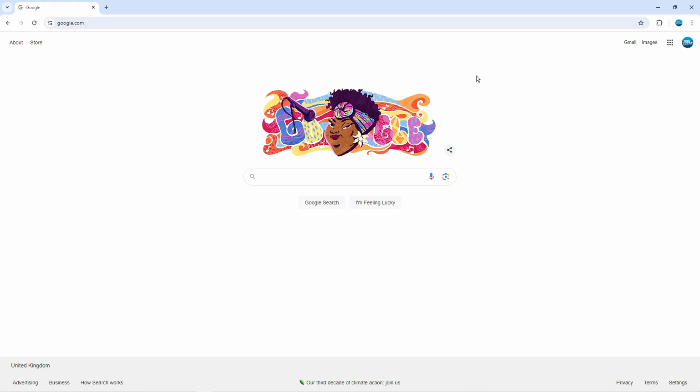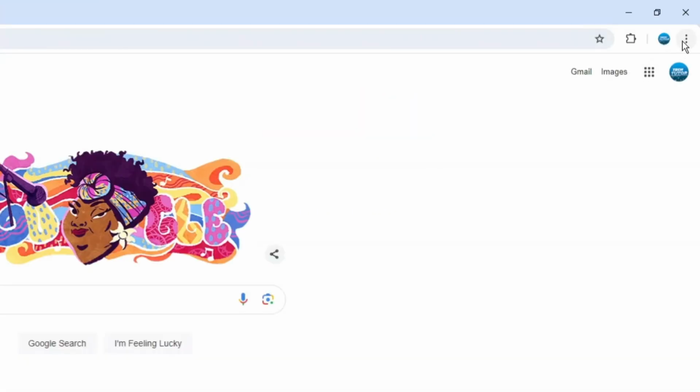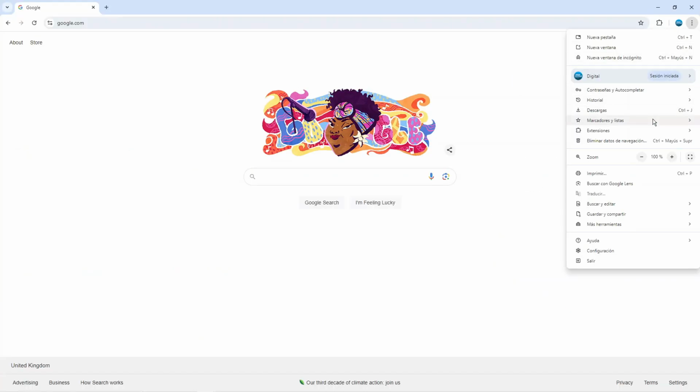want to do from google.com is come up to the top right hand corner and click onto the three dots to open up this menu. Now currently my language is set to Spanish. As you can see, everything here is in Spanish. So what you want to do from this menu is come down and click onto the settings, which is going to be this gear icon just down here.